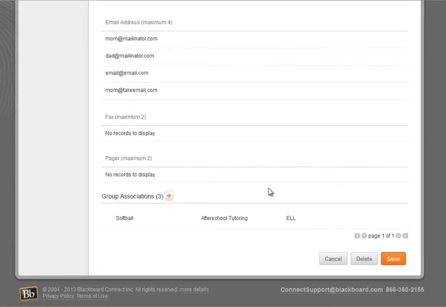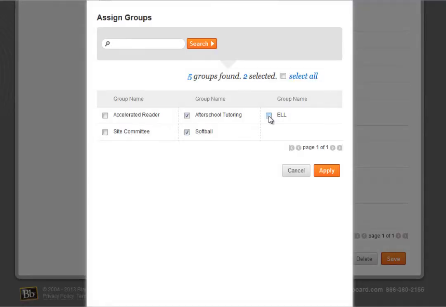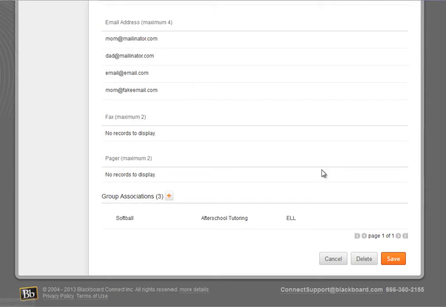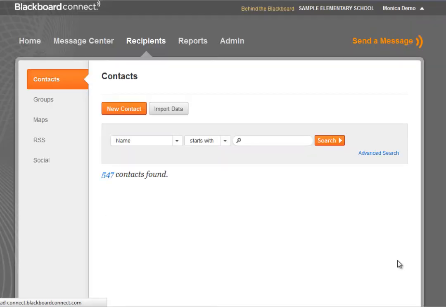To remove someone from a group, hover over that group and click the X. To add someone to a group, click the plus sign next to Group Associations, check off the group and click Apply. After making changes, don't forget to go to the bottom of the screen and click the orange Save button. If you skip this step, the changes and additions you just made will not be saved.